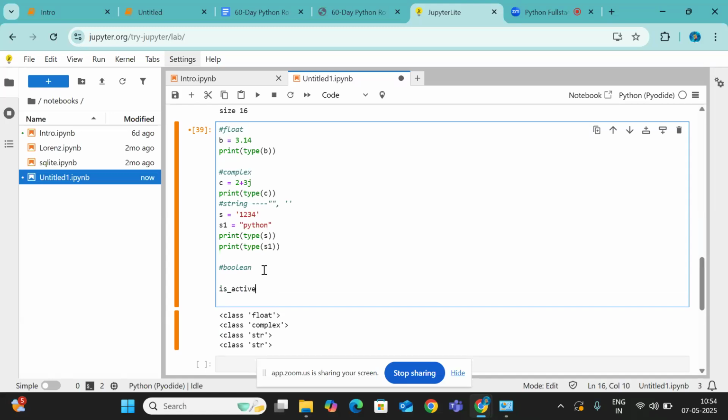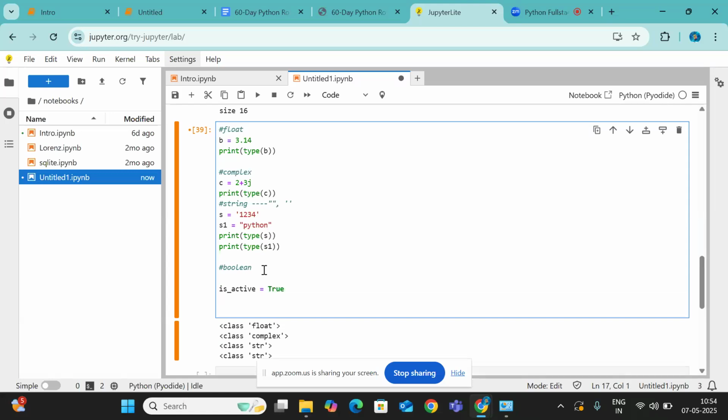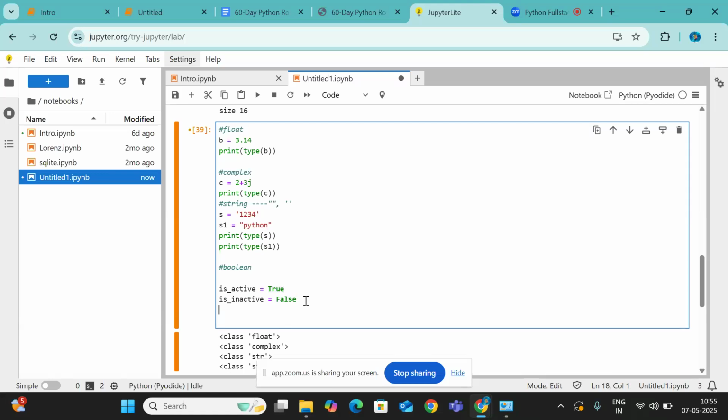is active. True. So is inactive. False. If you are defining the boolean values, T must be capital and F must be capital. In False, and in True, T must be capital. So these are the boolean values.